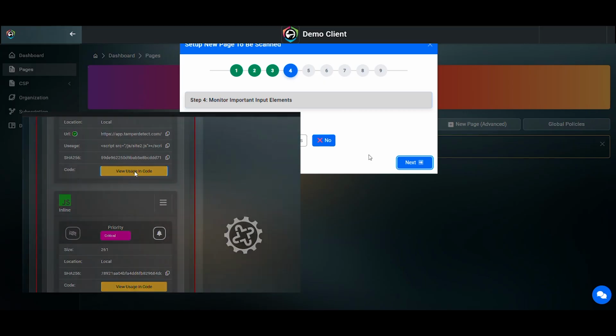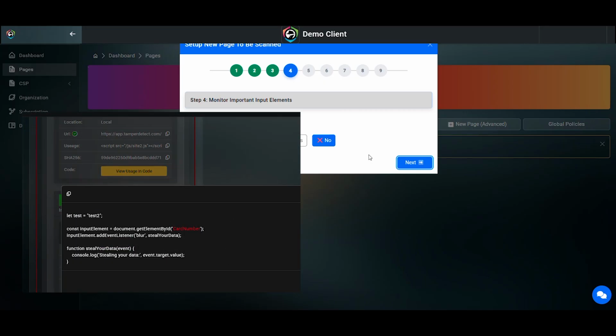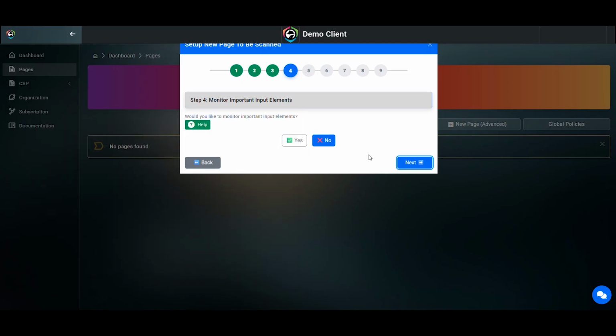Keep in mind that if a match is found, it doesn't necessarily mean the code is malicious. We simply want you to be aware of the code that is targeting that input element so that you can ensure that you are not part of a skimming or other attack.